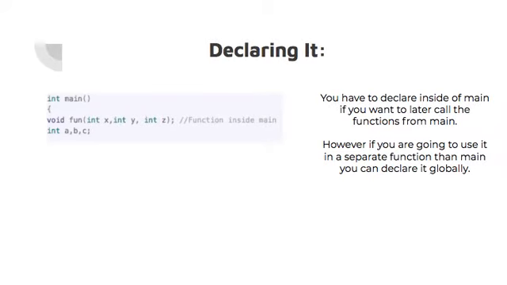So to start off as a little bit of a recap, when you're declaring a function, you have to declare it inside of main so that you can later call the function from main. If you do ever declare a function outside of main, then it would be called a global function.